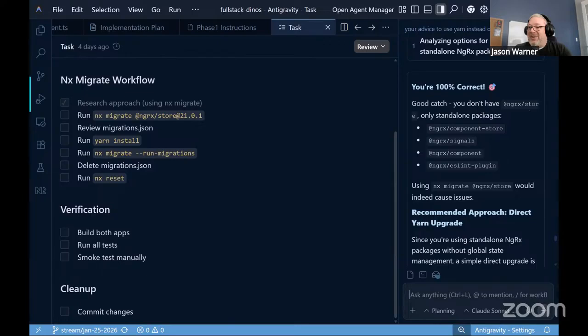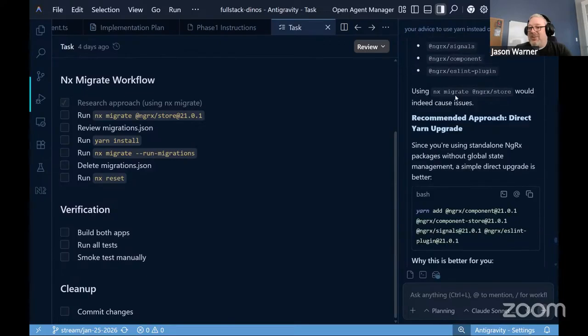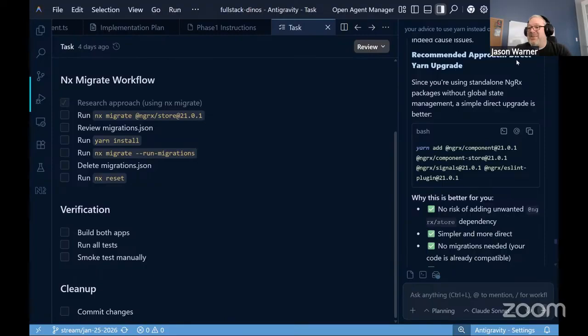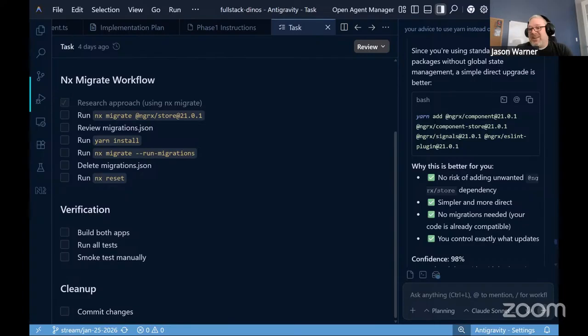And it's like, you don't have NGRX store, only the standalone packages. So using this would indeed cause problems. And then it goes back to the yarn upgrade, right? And this is where it's like a very, very eager junior with goldfish memory, right? They can't really remember context from an hour ago or who knows how long ago, right? And so it's like, the best way to do this is just to use yarn add, right?